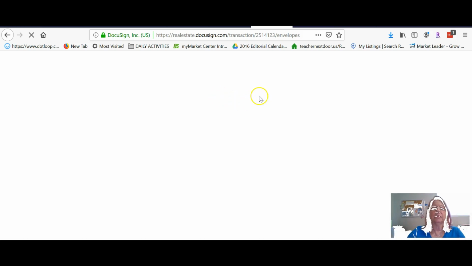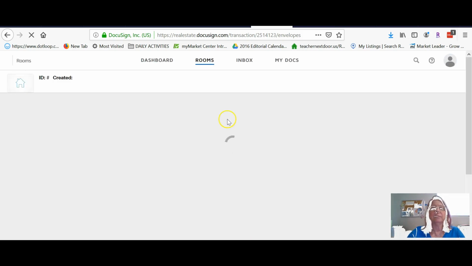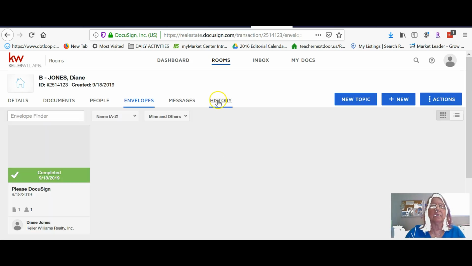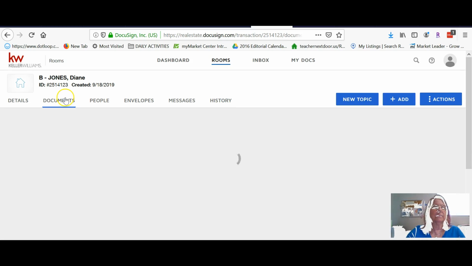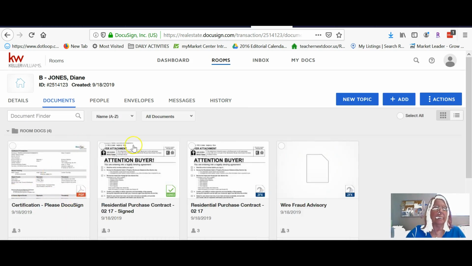From here now, you'd want to refresh. You can see the history here. See where it says now that it's completed. I can see the history of where I started, everything I've done within this folder or room, I guess. I'm going to go back to the documents. And now I have my certifications and I have my fully executed signed contract.